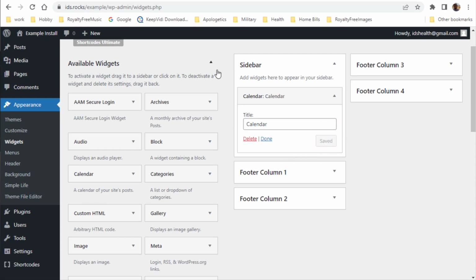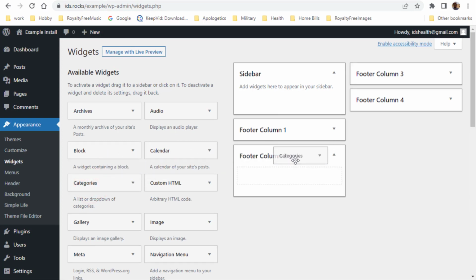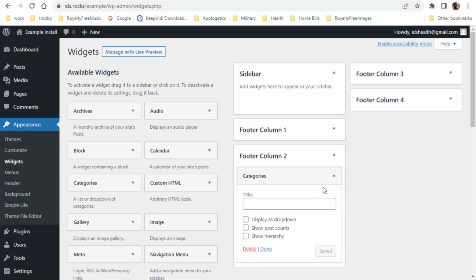They'll have them laid out over here to the right on where those things go. The footer, column 2, is typically somewhere in the middle of the footer, and so you can put in any of these widgets into those particular locations.